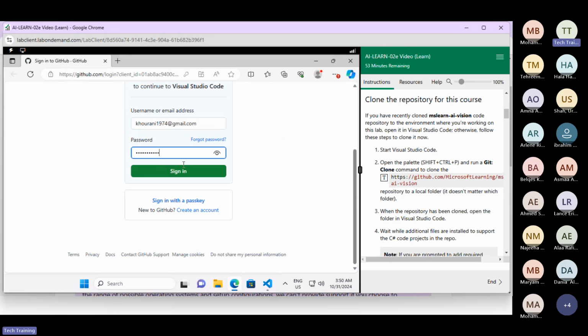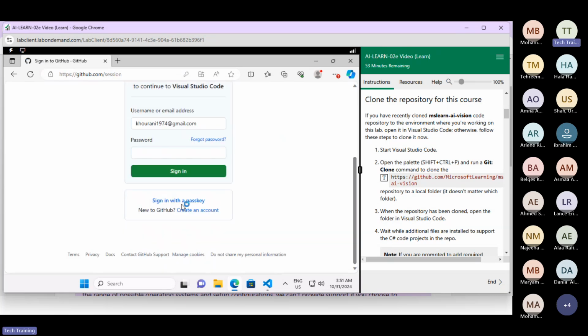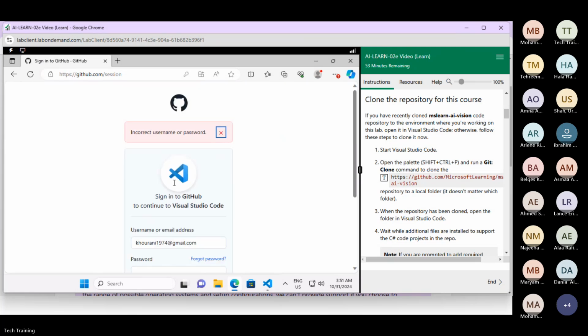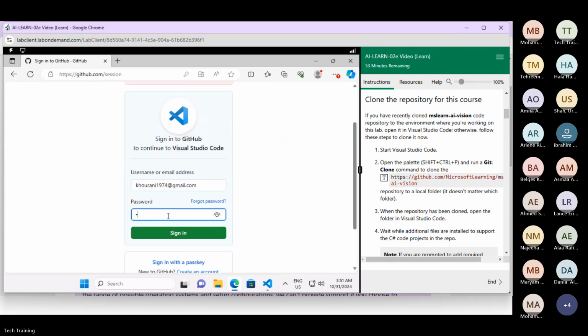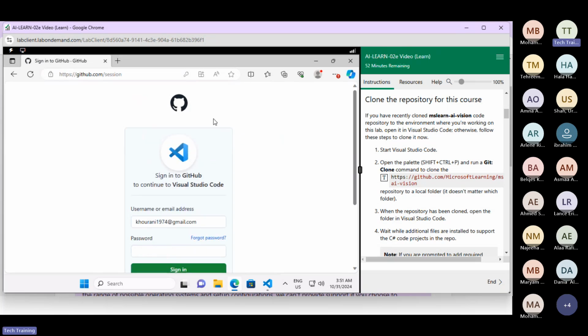I hope I remember my email, my password. Okay, the password is not wrong. Again, thank you so much. It's not accepting my password. Let me try to do a workaround on this one. Copy, Control V.